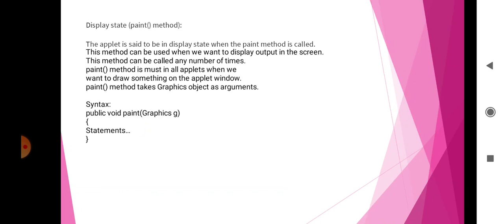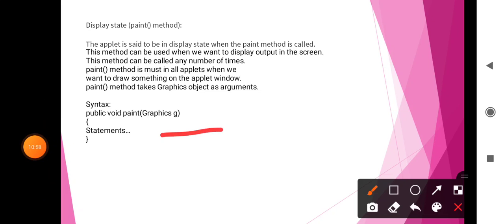Then the display state, that means the paint method. The applet is said to be in the display state when the paint method is called, and this method can be used when we want to display output on the screen. This method can be called any number of times. A paint method is a must in all applets when we want to draw something on the applet window, and the paint method takes a Graphics object as an argument. Here is the syntax for the paint method: public void paint Graphics g, and then statements.